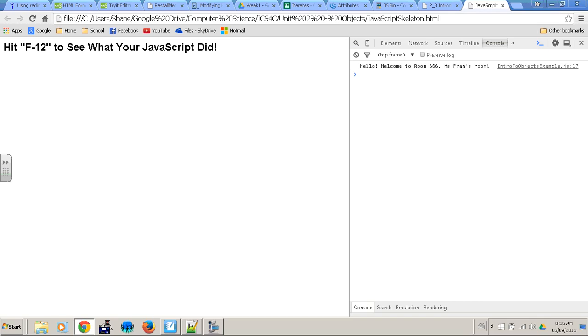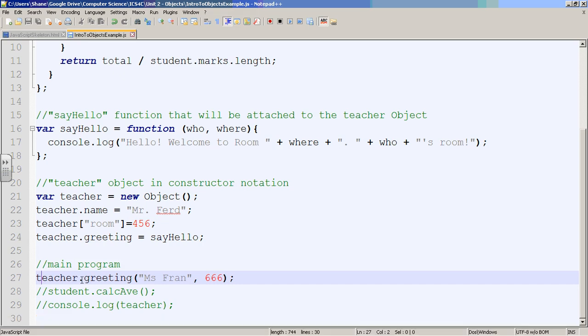Fran's room. I want to point out something that's a little goofy here. Even though we ran the method teacher.greeting, which teacher was Mr. Ferd and the room was 456, it actually just used the parameters for that method call. It used Mrs. Fran for who and 666 for the room, and I don't think that's quite what we want. I think we would have liked teacher.greeting to say, hello, welcome to room 456, Mr. Ferd's room. But we'll get to that in a moment.